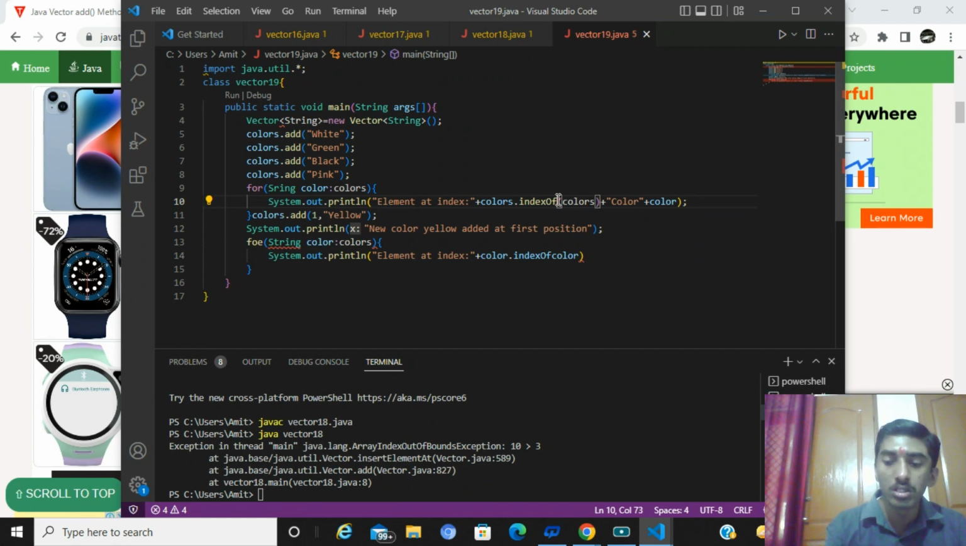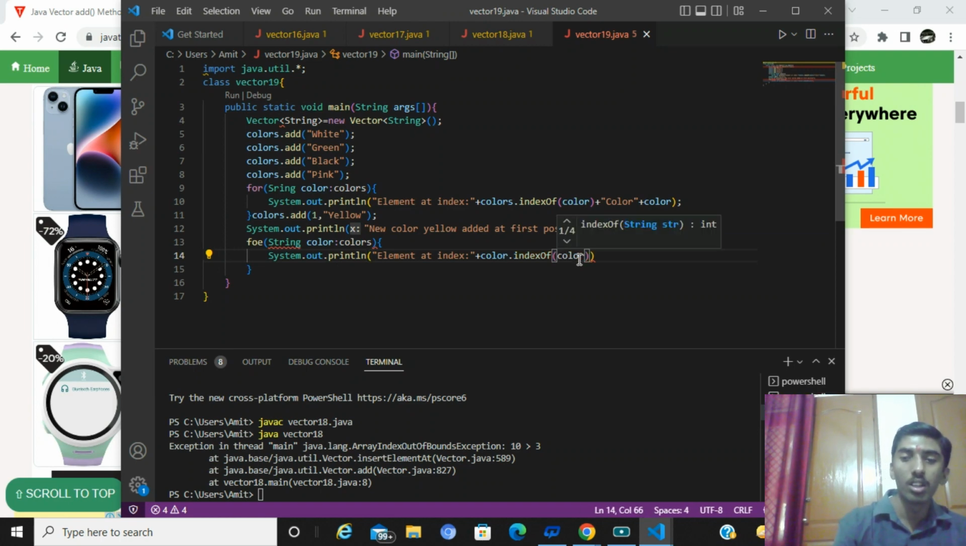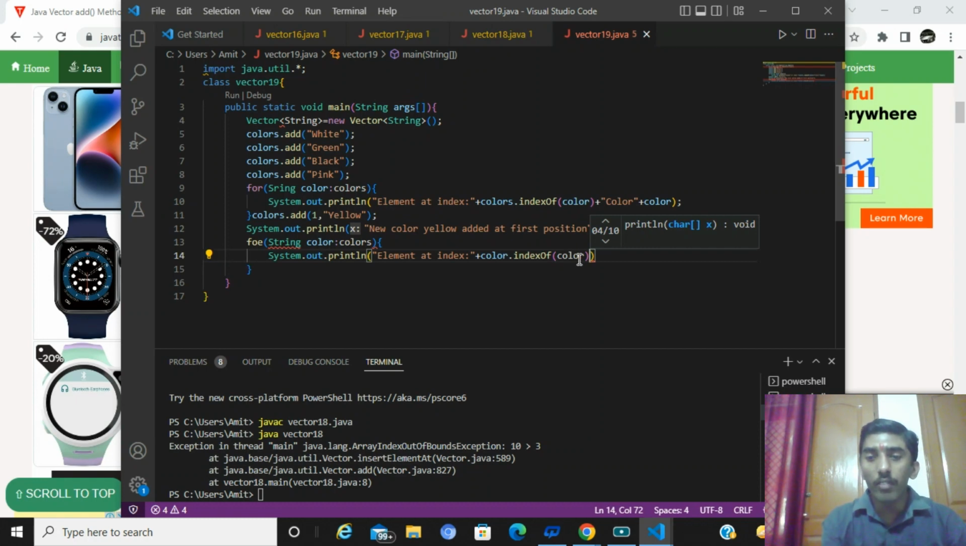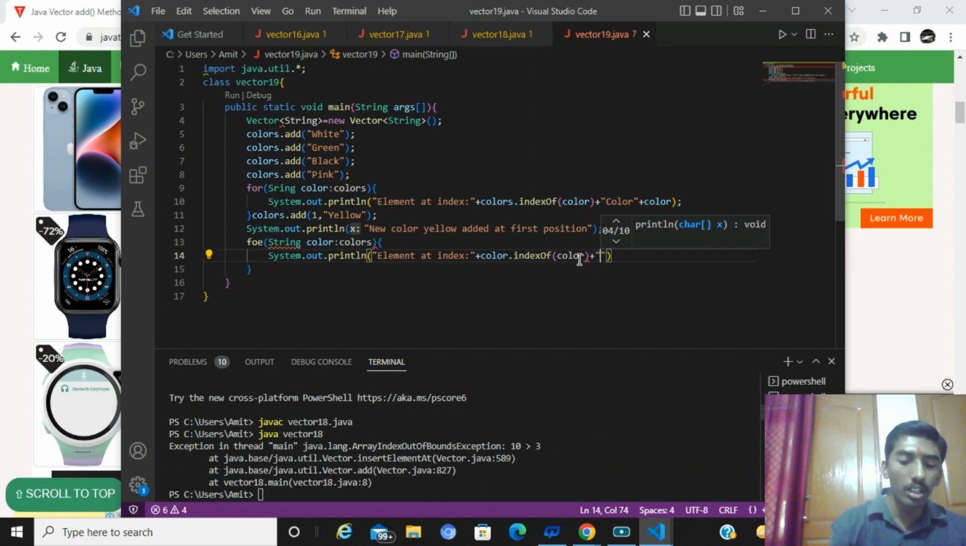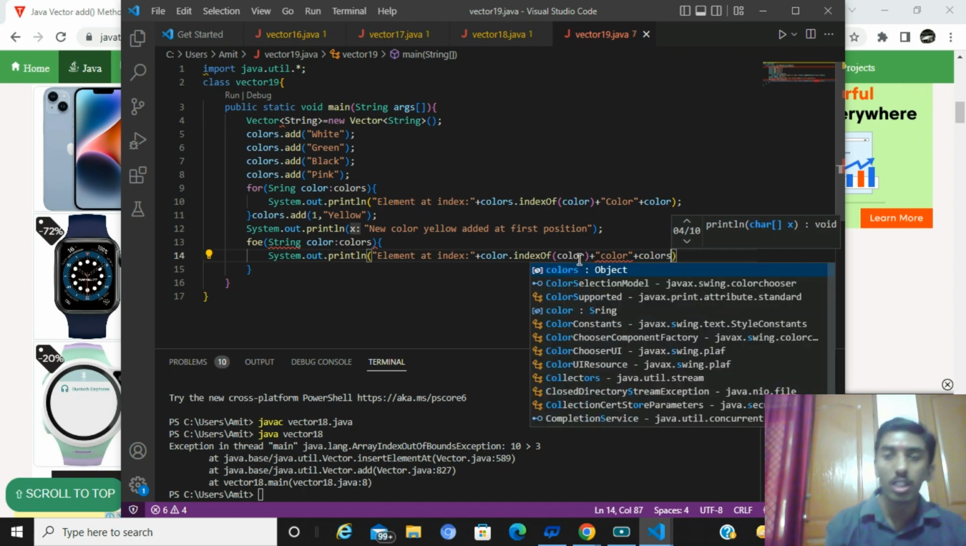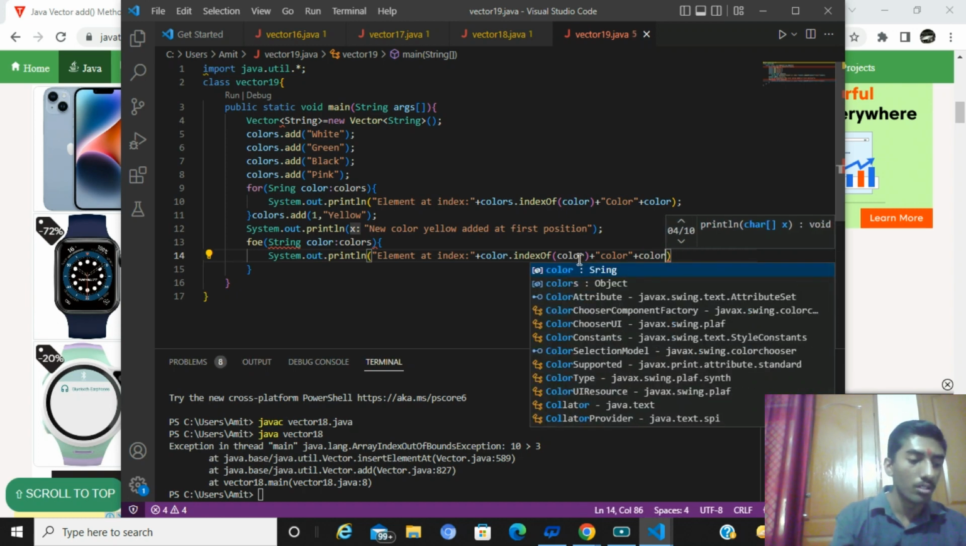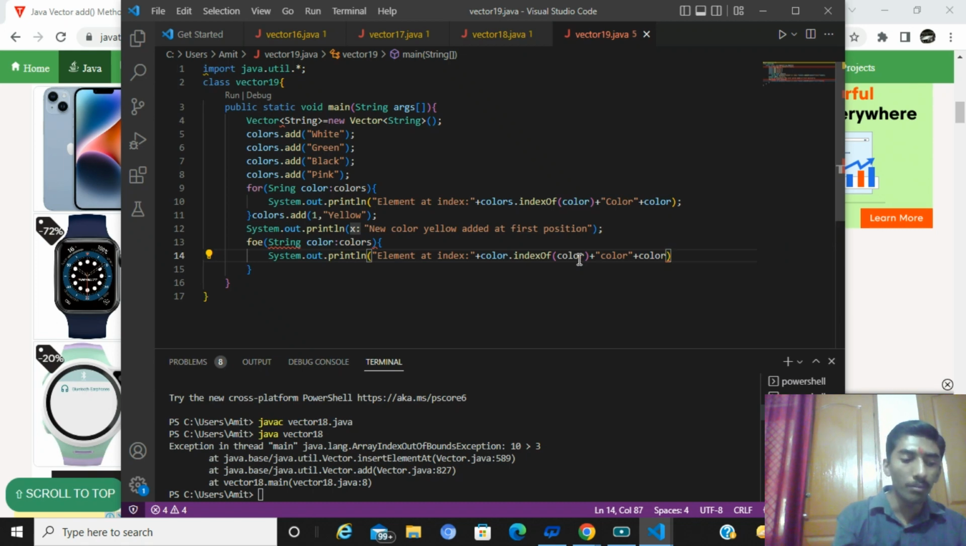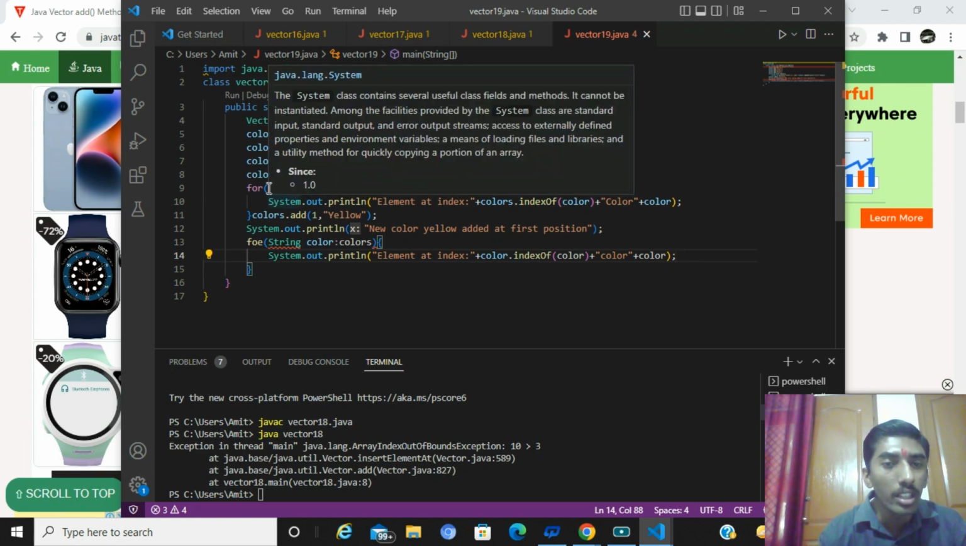After that you write here color. Now completing this, put plus and now take color, double quotes, comma between the color. After that you take colors. Now after completing this you put semicolon here. Now this is completed. Now let's see whether it is correct or not.